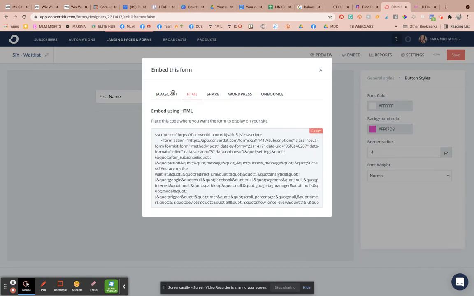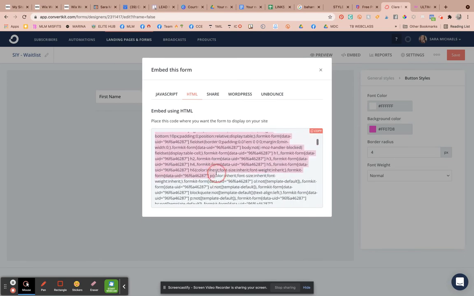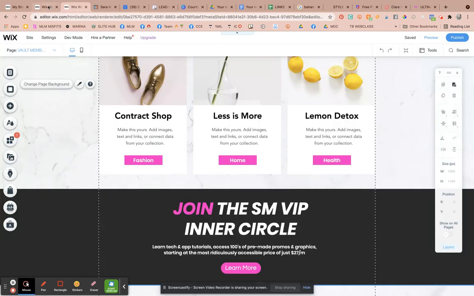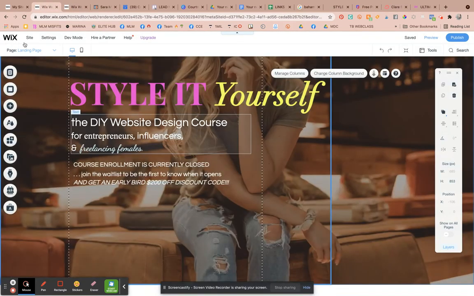Okay, so now what we want to grab is the HTML code, because we're going to embed this. We'll just click copy. I see that now. All right, so we're just going to embed this right here onto the page.